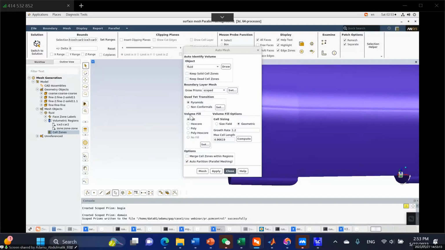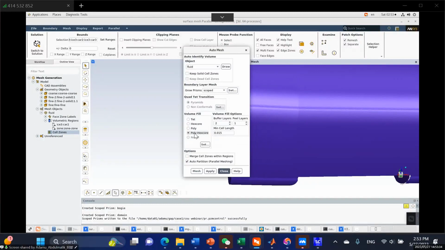Then here we want to see, okay, what type of mesh do you want to generate? Do you want a tetrahedron mesh? Hexa, called a hexahedron mesh? You want a poly mesh? Or you want a hexa core, that's a polyhexcore, a polyhexahedron kind of mesh. So for this, we're going to create a polyhexcore. So we'll click on this.